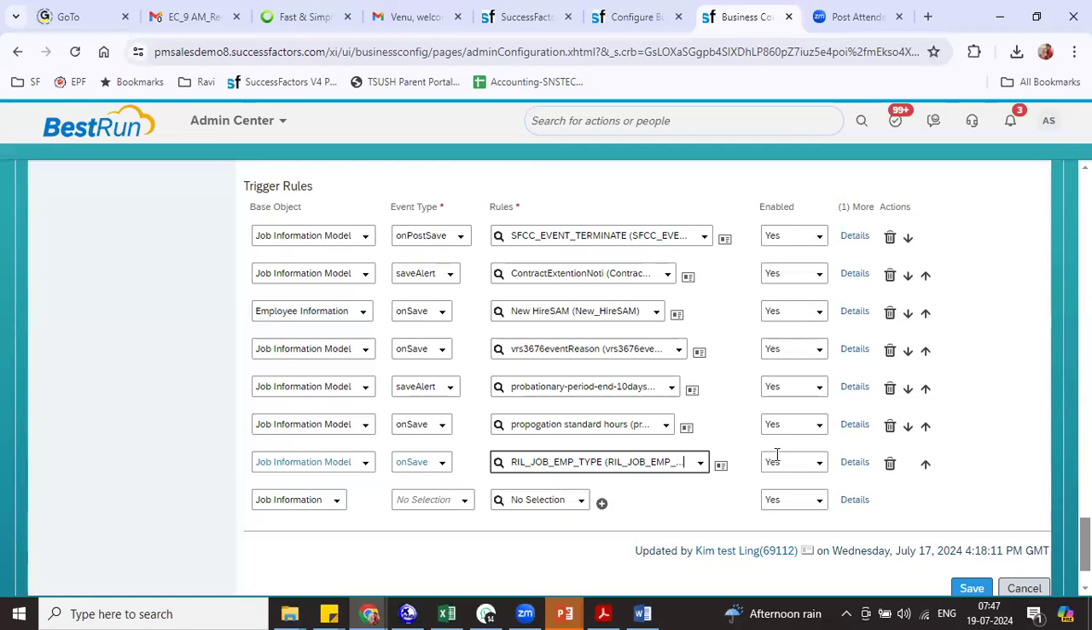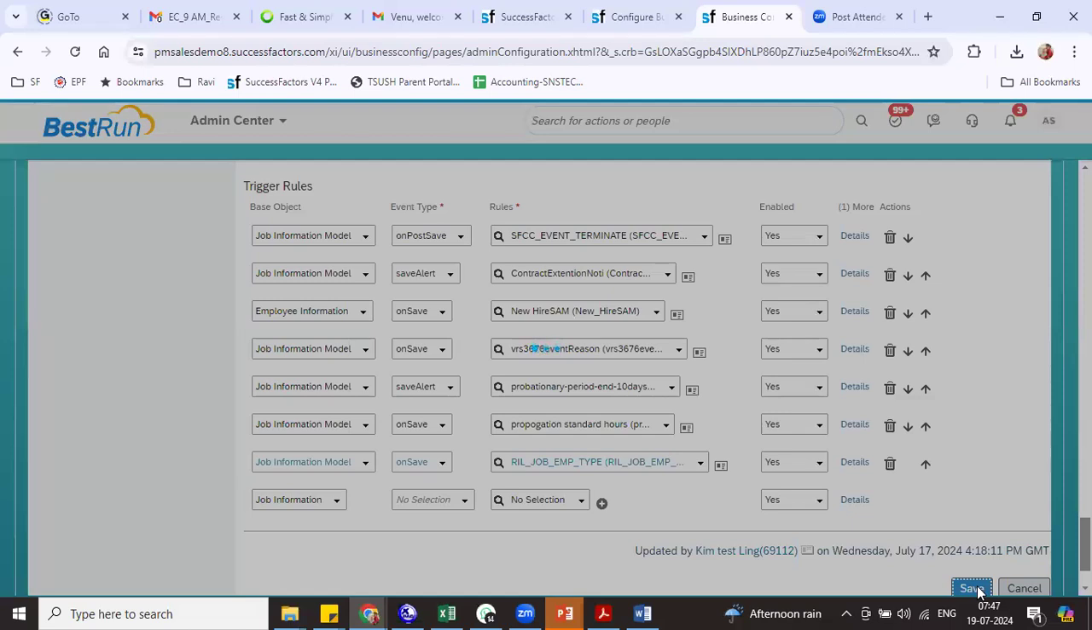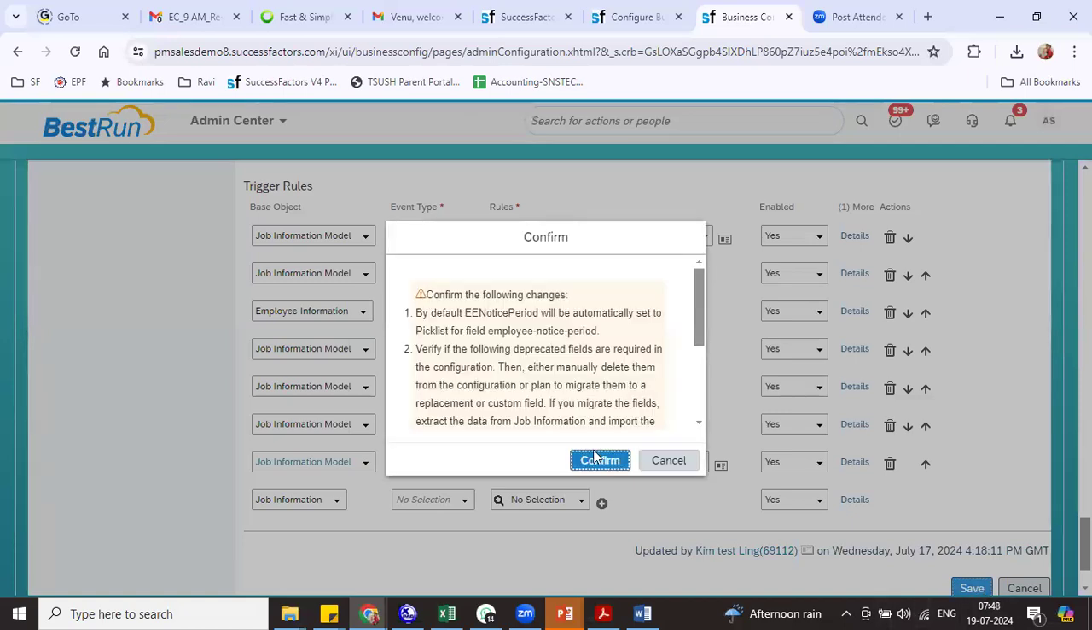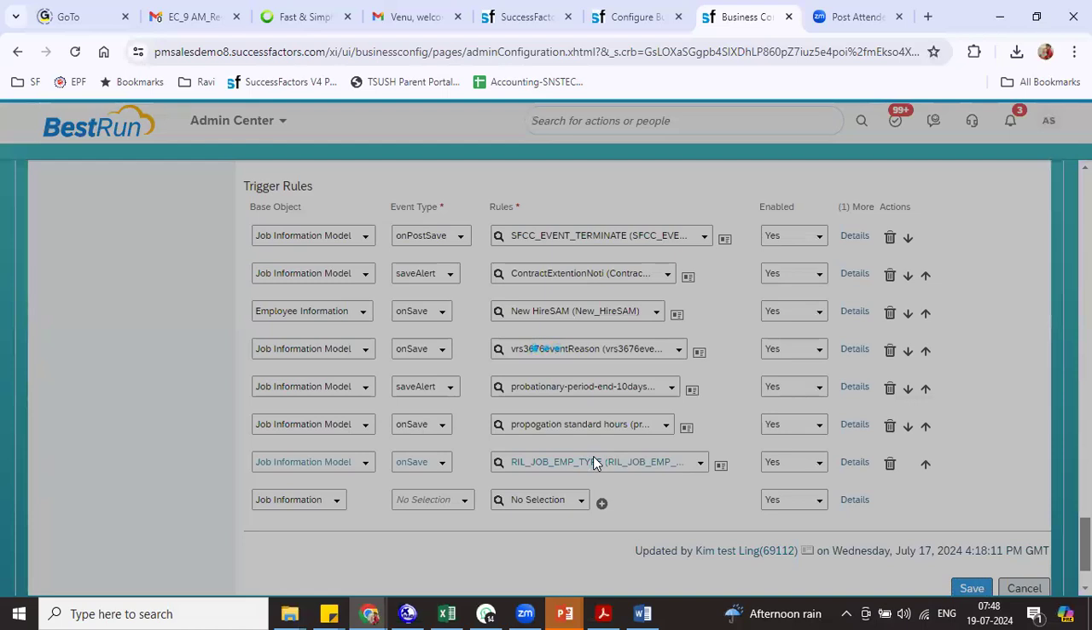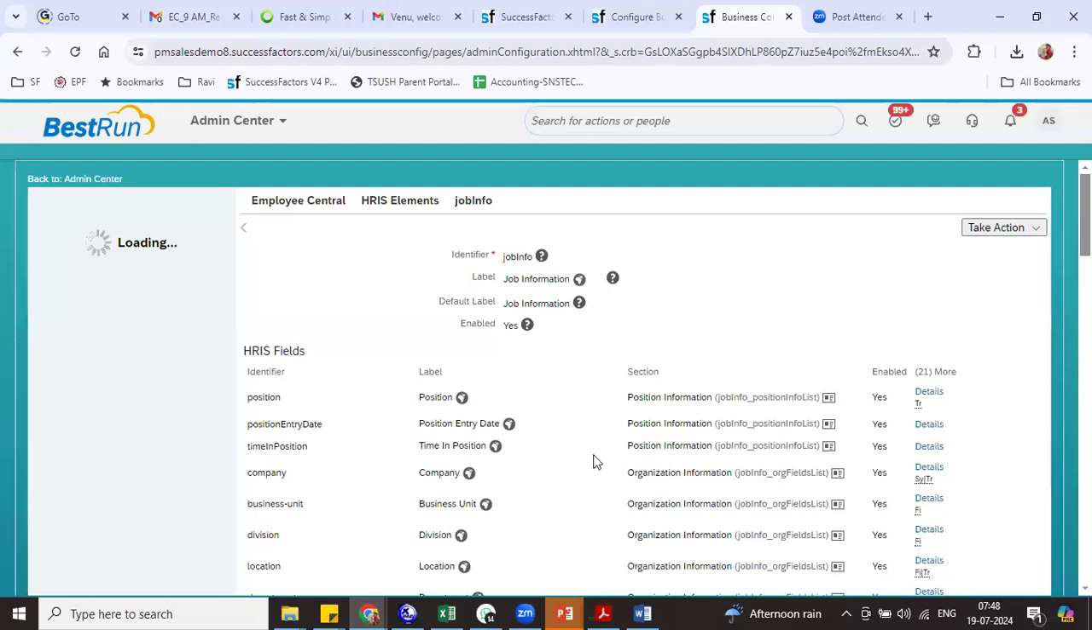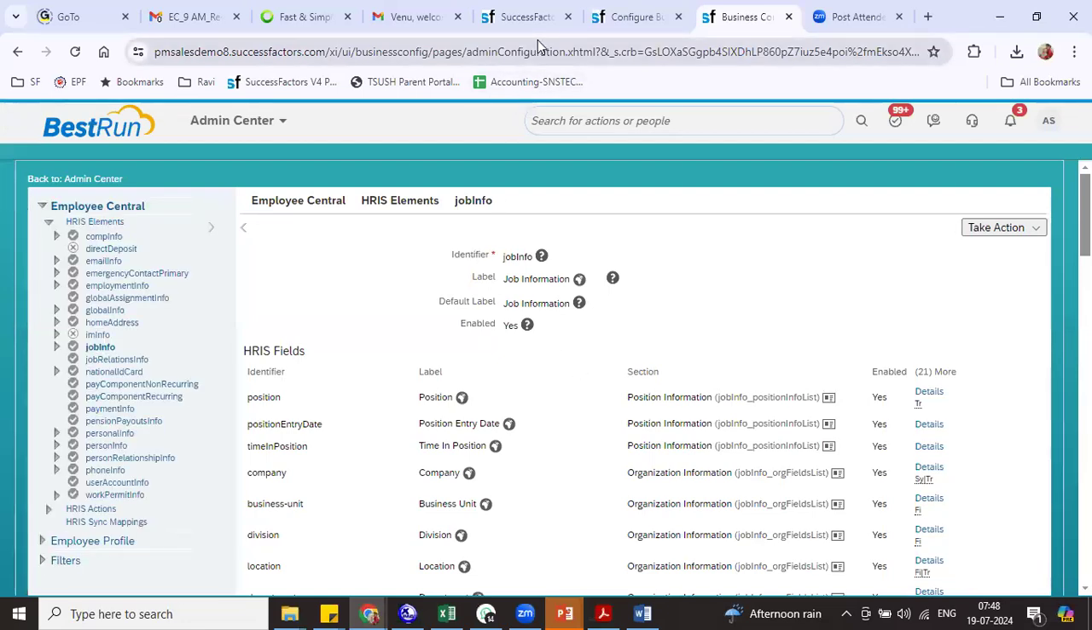Okay, the rule is enabled. Tomorrow, if you don't want this rule to run, you can just put it as no. Save. Confirm. I've saved my portlet. Now we'll have to go and test.